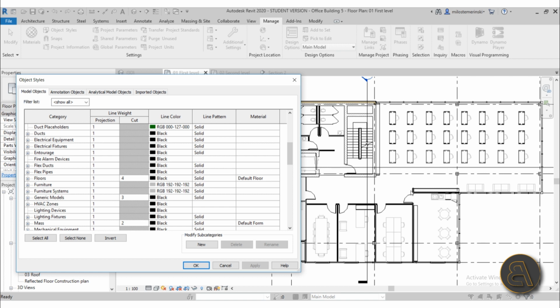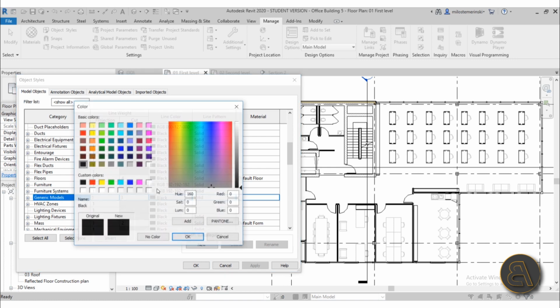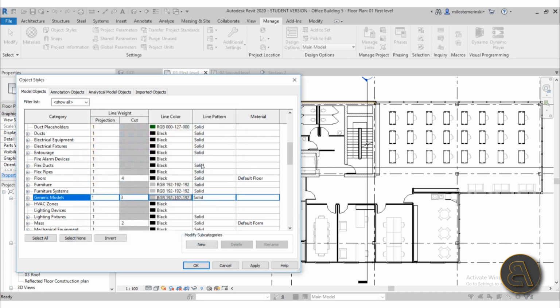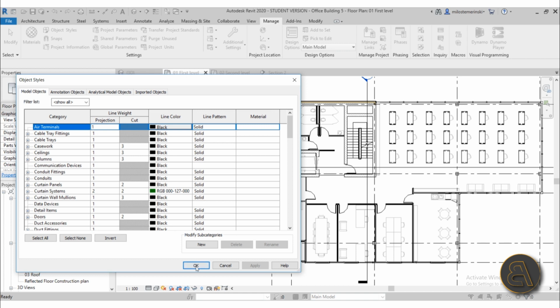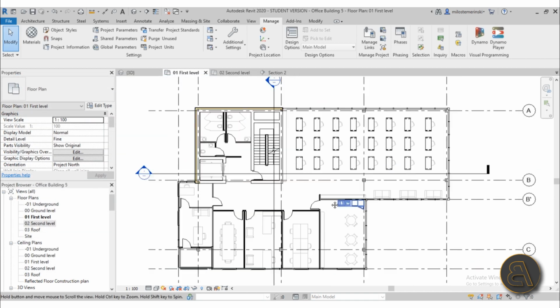But here we have generic models, and these cabinets here are generic models, so it's a good idea to change those as well. Now, it would be ideal to change it to something else, just because you might model something else as a generic model, and then you would like to have that appear the right way. But there we go, we have changed this, and now it looks correct.